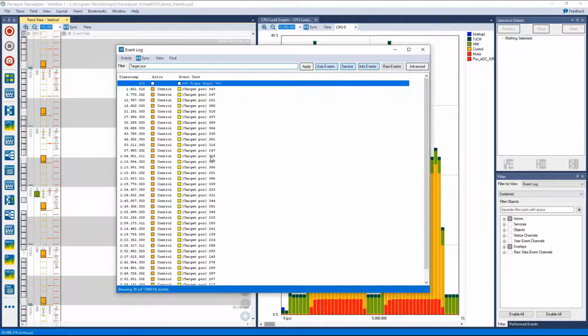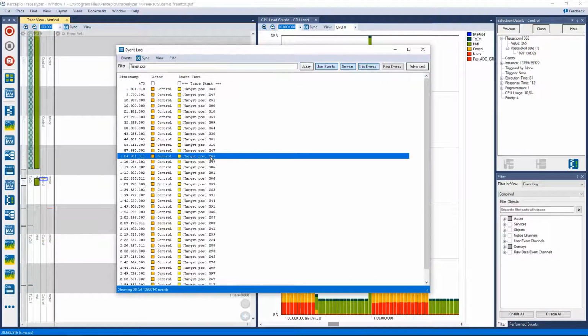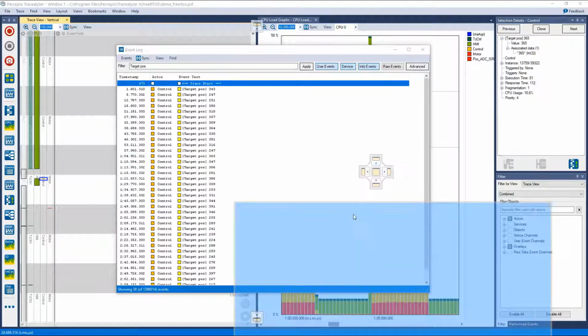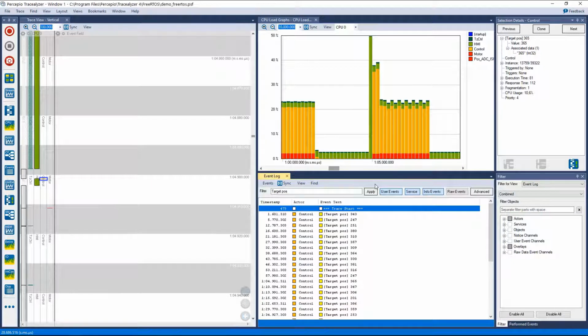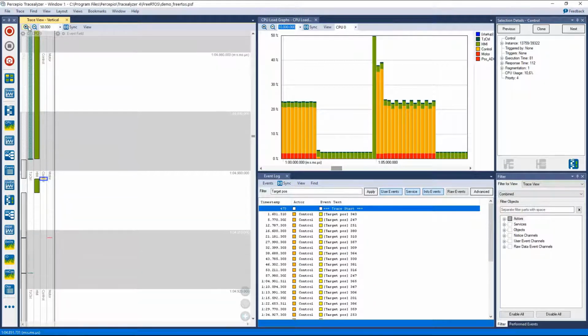We can double-click on this event to highlight it in the trace view. This way you see the context of the event, what was going on in the software at this point. Currently we only see the scheduling, but much more information is available. Let's begin by zooming in a bit.